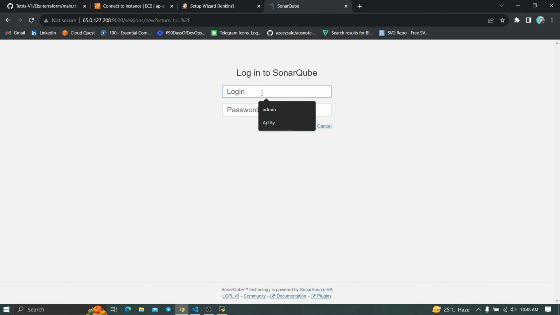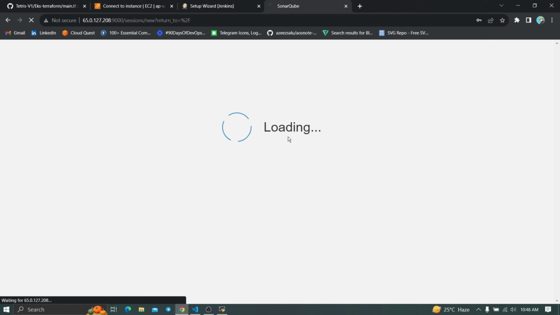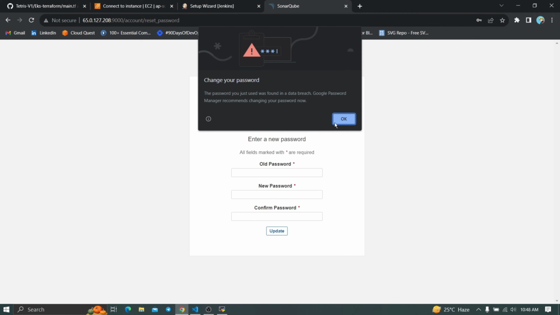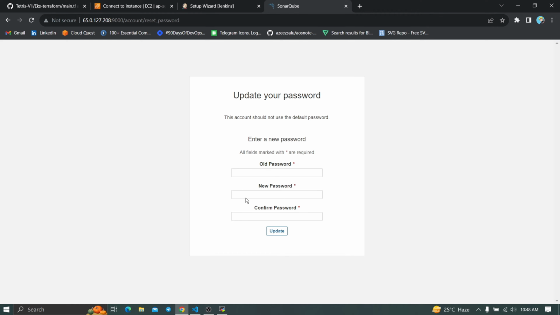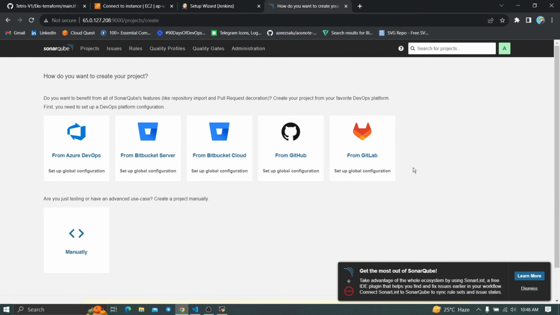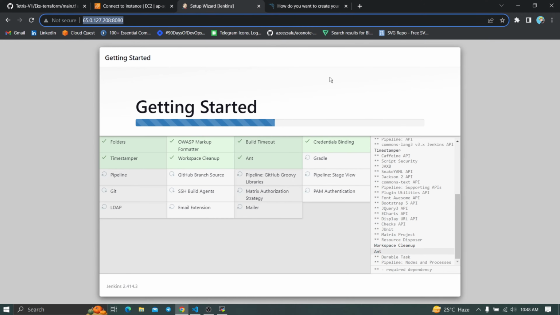And you have to provide the login details. The login username is admin and the password is also admin, in small letters. Click on login, and click on OK. The old password is admin, right? So provide admin and you have to update your password, and update it. So this is our SonarQube dashboard, and it will install plugins. It will take some time.